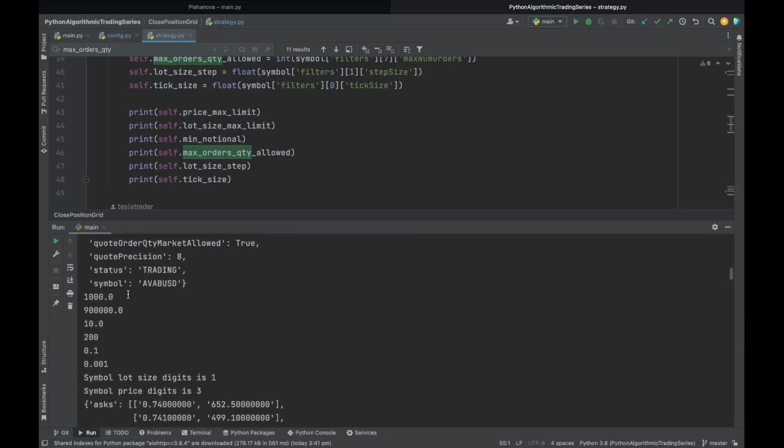Okay, so we fetched the price maximum limit, 1000. Remember, the current price is approximately 0.74. Then we fetched the maximum lot size allowed, which is quite a huge number. Then we got min notional, which is $10, and 200 orders as the max allowed number of orders.